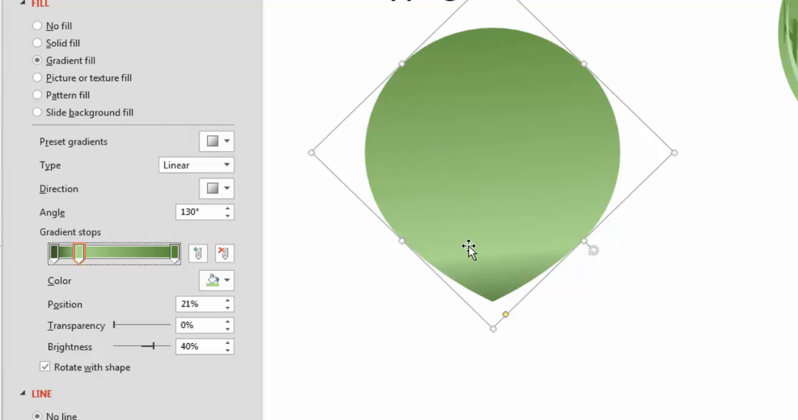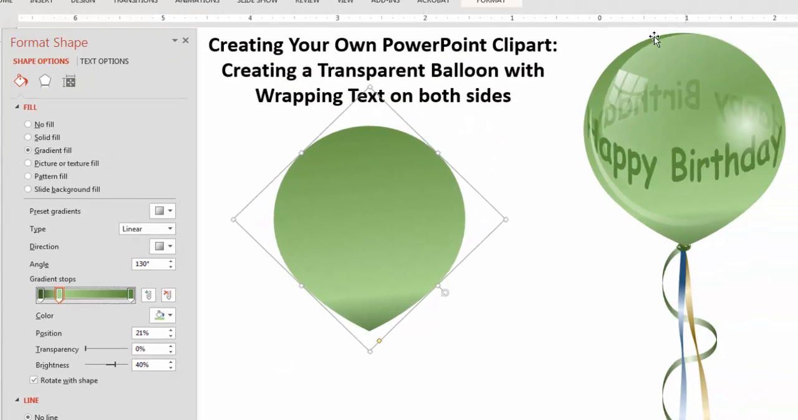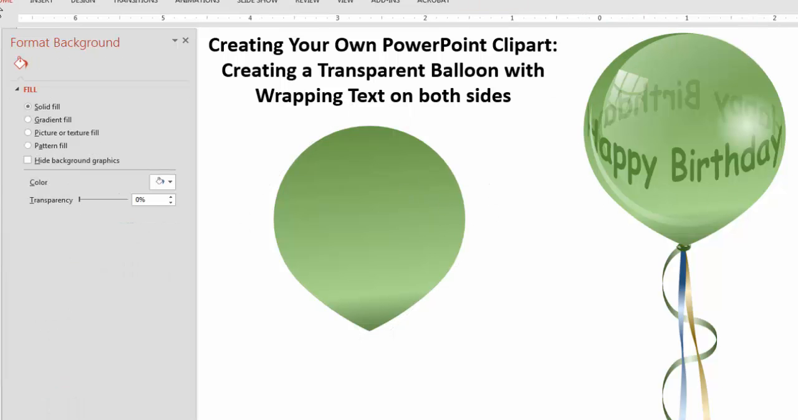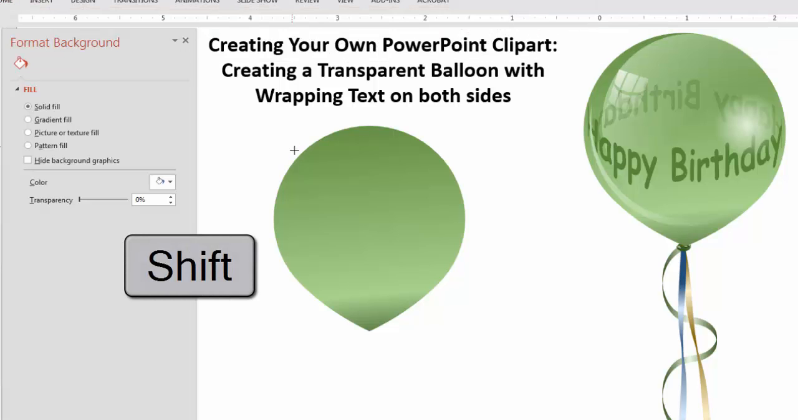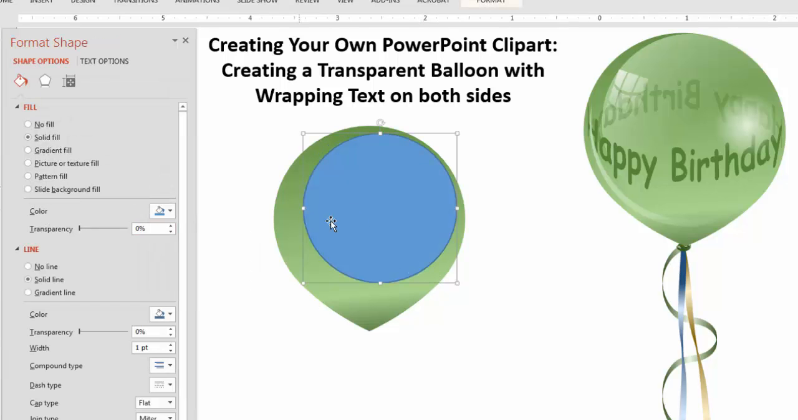So again, something very simple like this gives you the concept of spherical and volume. Now the next thing I want to do is put a nice big white spot here. To do that, I'm just going to grab a basic circle. I'm going to hold my shift key down so I get a complete, symmetrical circle like that. Obviously I don't need my outline.